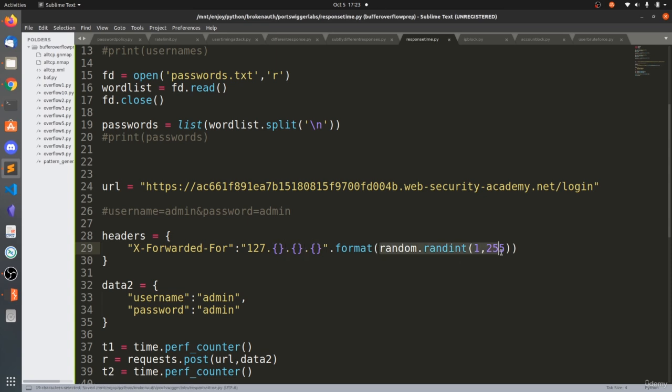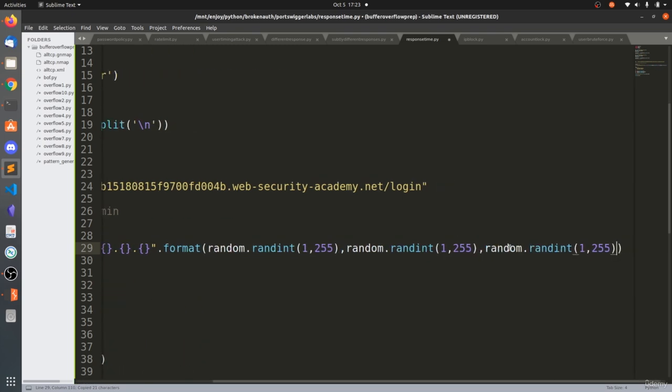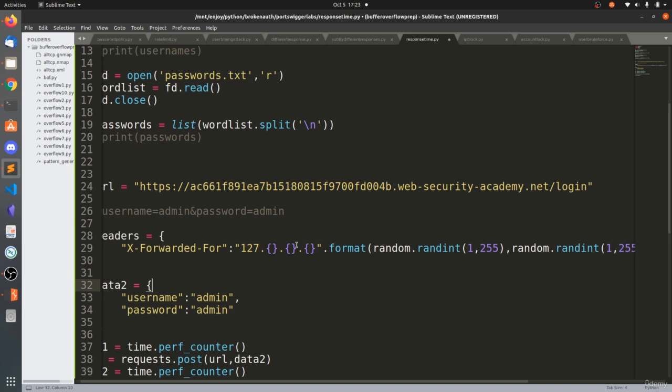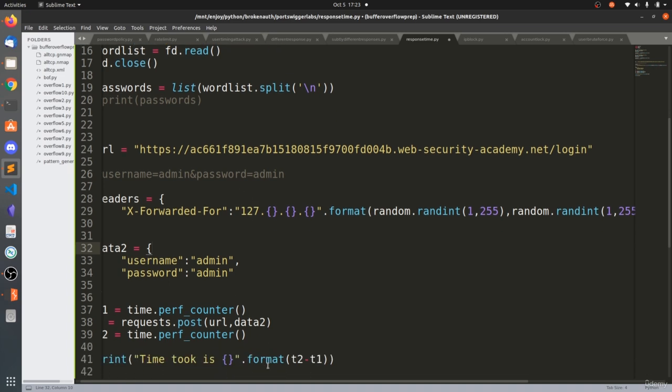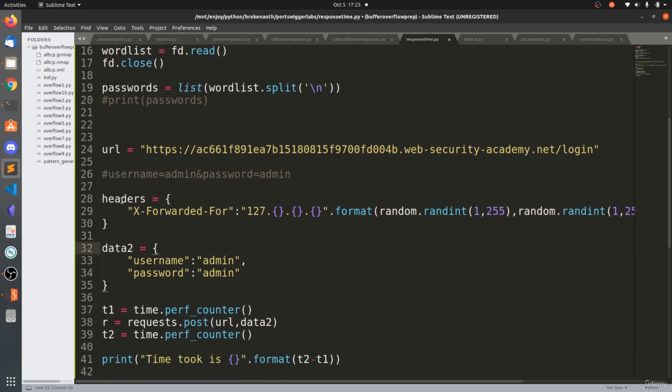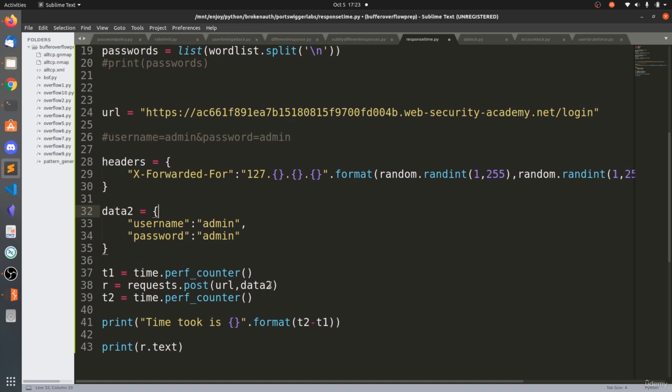All you can do is simply copy this, put a comma and paste here, put a comma and paste a third time, because there are 3 placeholders we are placing in the 3 octets. That's why we are going to generate 3 random numbers and put them in these headers. Now I want to include these headers in our request. I can simply say data equals data 2, we did not send this, and headers equals headers 2.